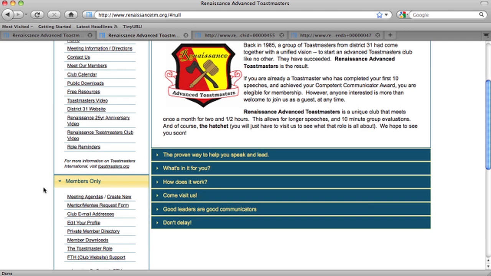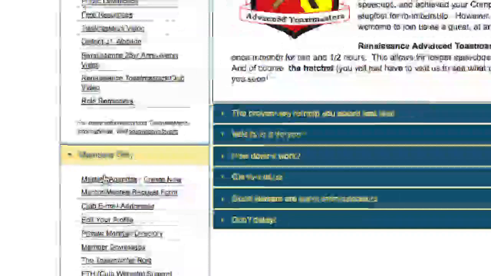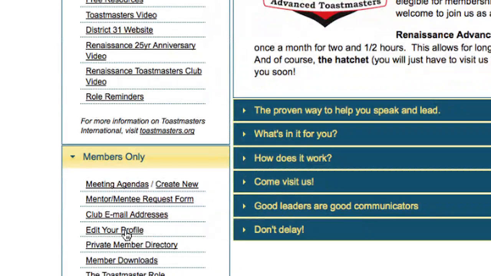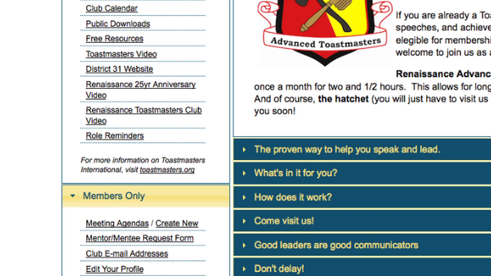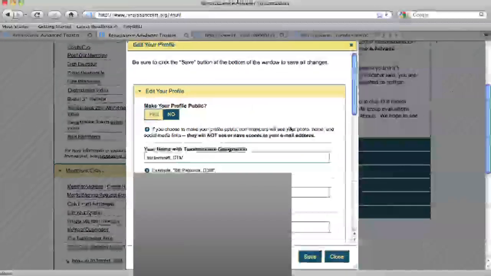To do that, underneath the Members Only section, you would click on the Edit Your Profile link. So we'll start there. Again, if you don't see this as an active link, well, then you're not logged in. So you need to make sure that you're actually logged in. Click on the Edit Your Profile link.